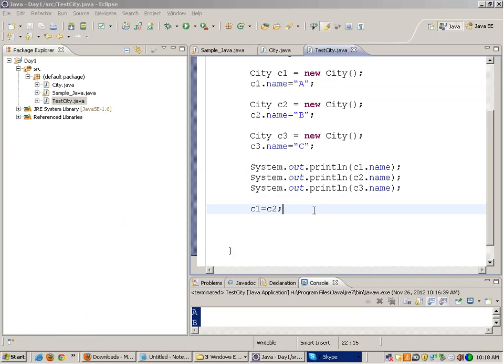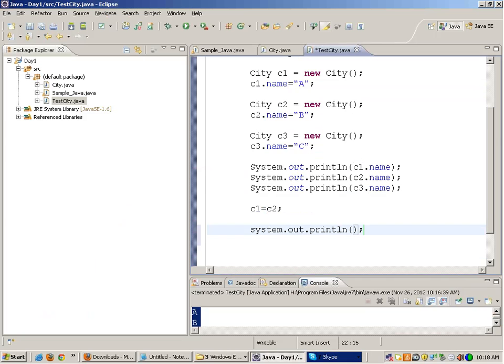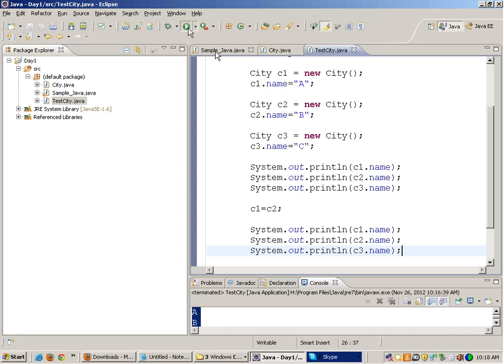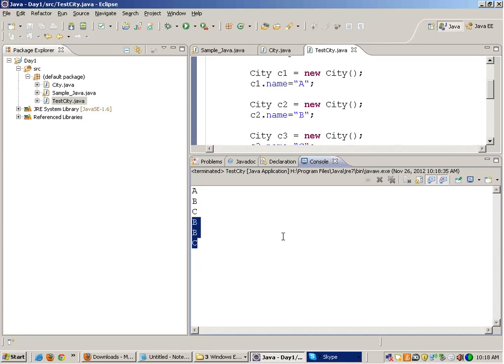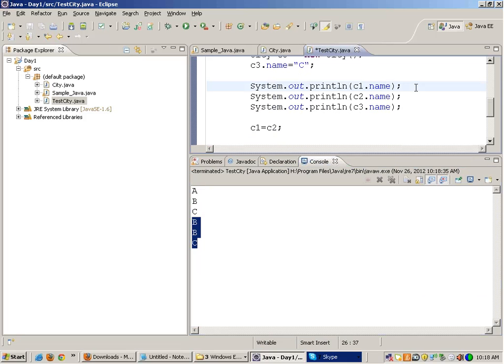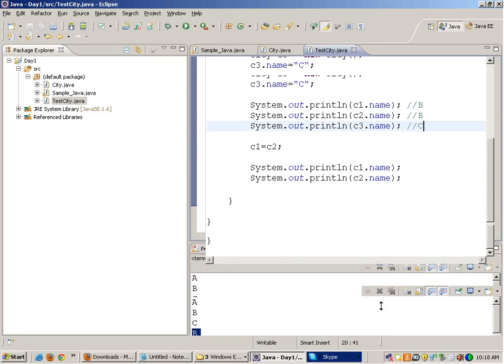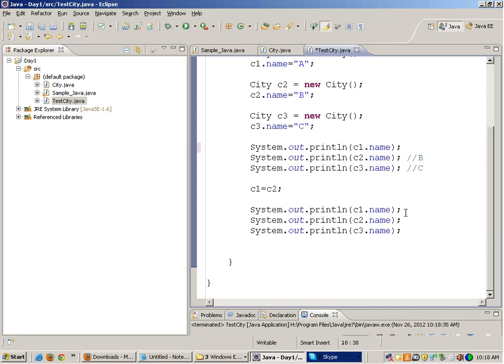And now if I write the same thing and run this, you will have the output like B, B and C, because c1 and c2 they both point towards B. I hope you are getting this. If you are not getting this, then let me know. Very simple thing. Out here it was A.